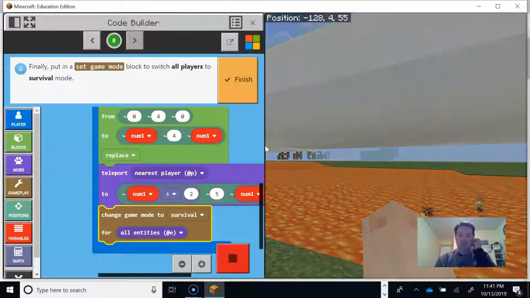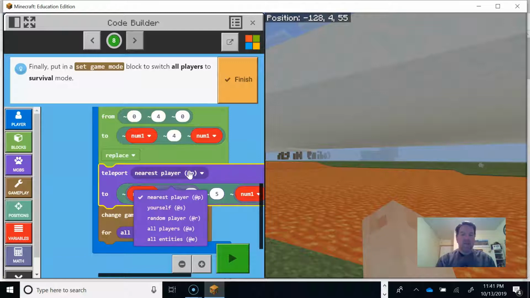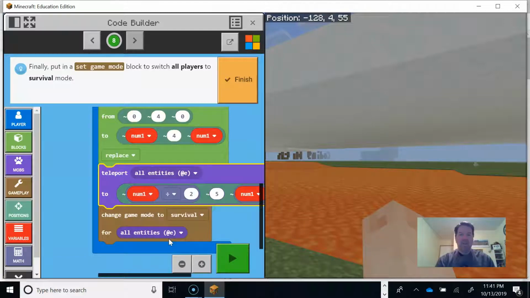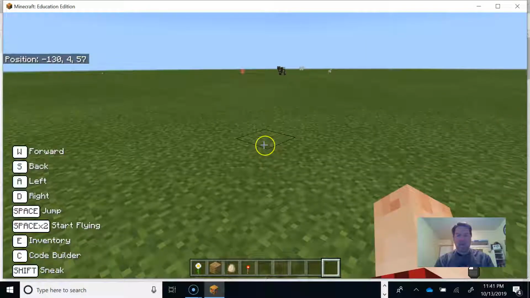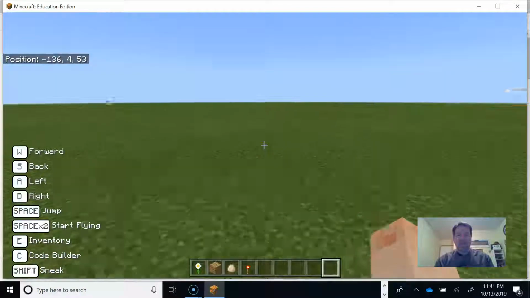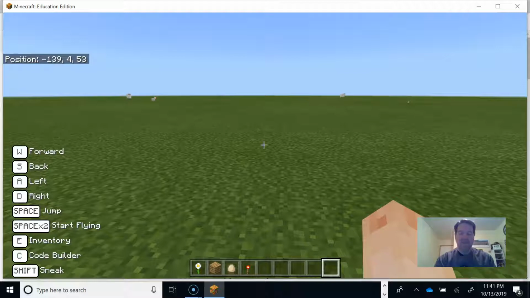So I want to go back into the code for a second. Oh, because teleport nearest player. Okay, let's try this. I don't know what's going to happen here, but I'll pick all entities. Alright, and I'm going to hit play. Okay, I just teleported myself, so that's why I went on top of that. Okay, this Spleef is quite the interesting program for sure. I don't know where I would use it, but it's certainly very cool.